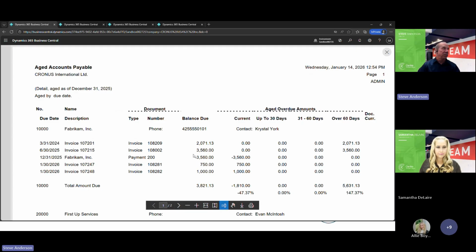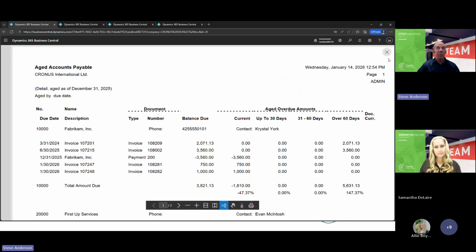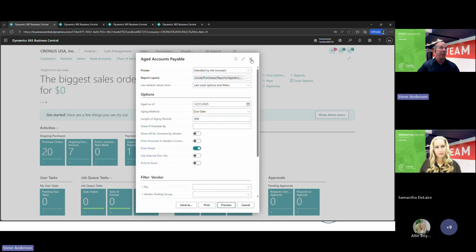That fits your aging buckets and things like that, and you can age by due date, by invoice date, or other ways you can do this. Nothing special here, but that's a very common report that we run, right?